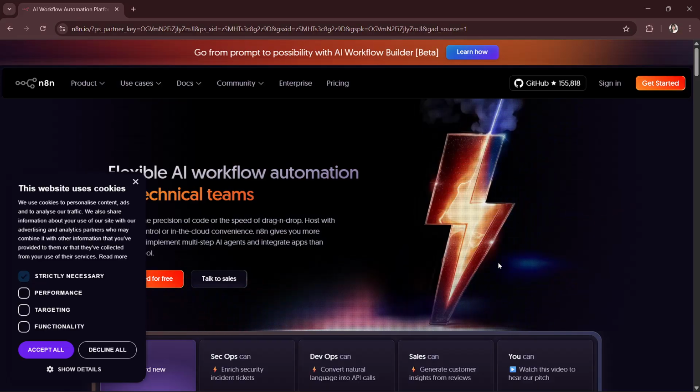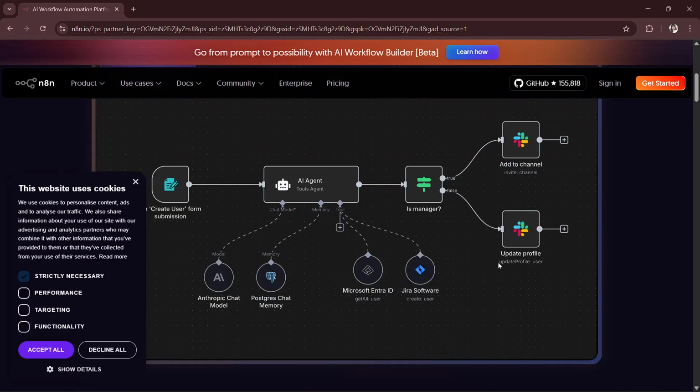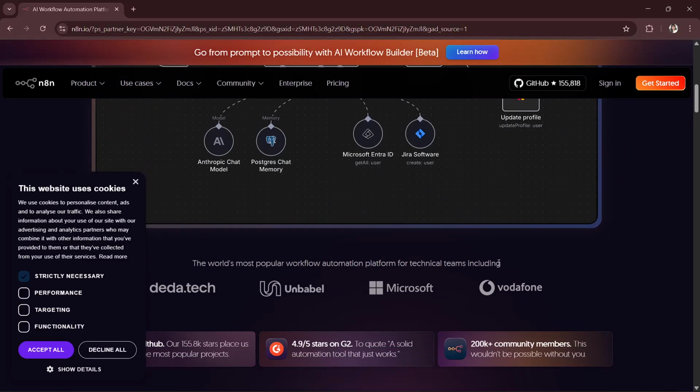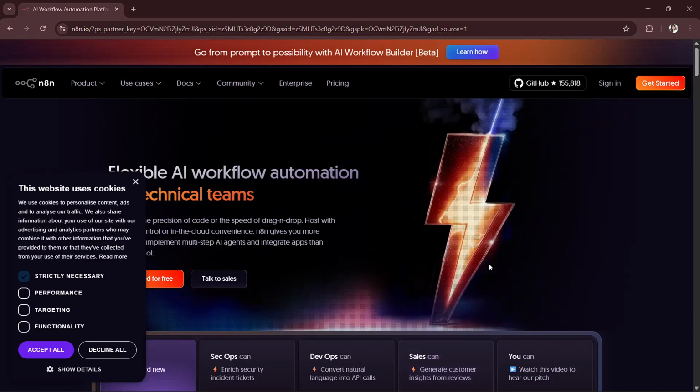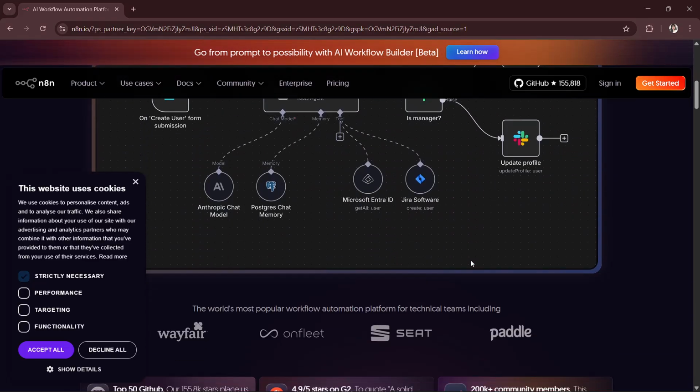So first, you will have to make sure that you're already logged into your n8n account, and then you will create a new workflow and add an AI node like, for example, OpenAI or AI action node or something like that, and then you will create credentials using your AI API key.